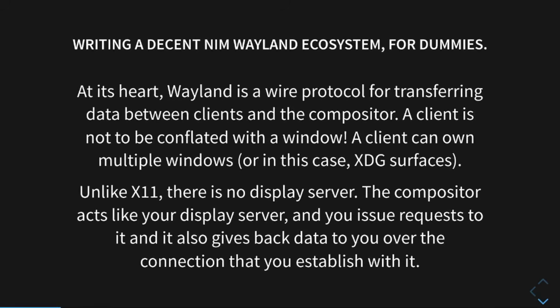So, now, how does one write a decent Wayland ecosystem in Nim? At its heart, Wayland is essentially a wire protocol. So essentially, the life cycle of a Wayland client is finding the socket where the Wayland compositor is currently running. You can actually get this via the WAYLAND_DISPLAY environment variable. So essentially, the client just goes up to the server, connects to its socket, and starts talking to it with the wire protocol.